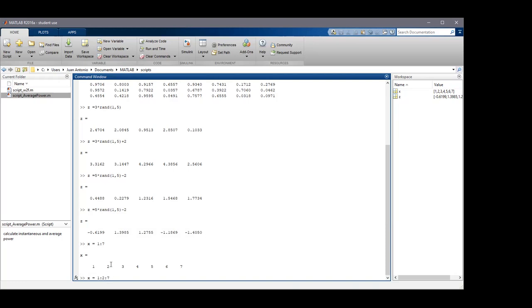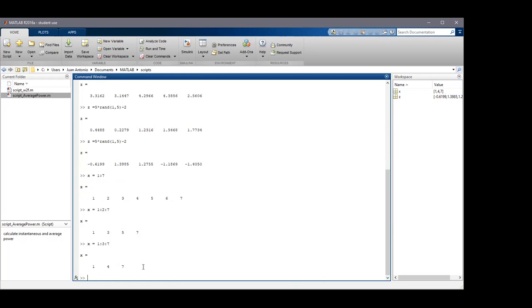Or it's going to have a maximum of 7, but it's going to increment in steps of 2. So it's going to go 1, 3, 5, and 7, as you can tell. I can do the same thing if I want the increment, or the step, to be 3. Now I have only 3 numbers because I have 1 plus 3 is 4, and 4 plus 3 is 7.